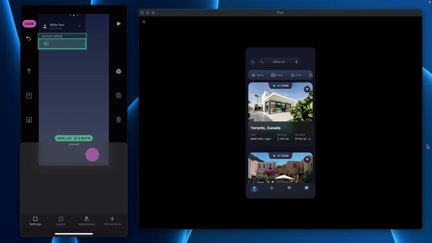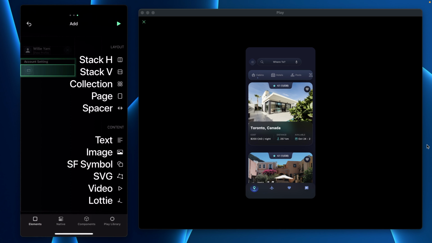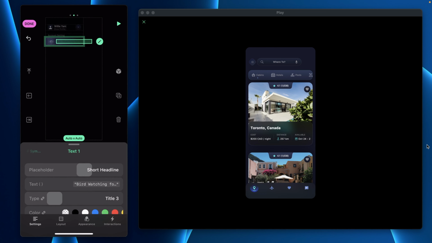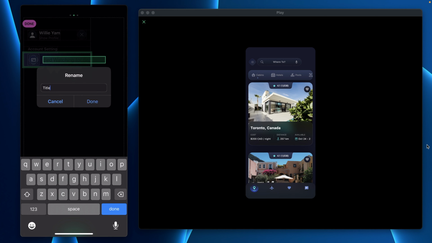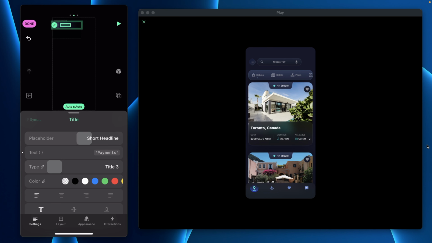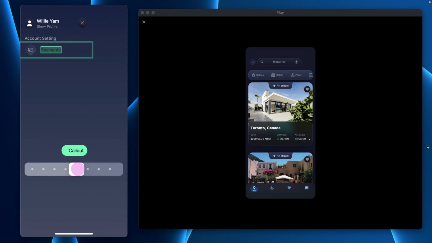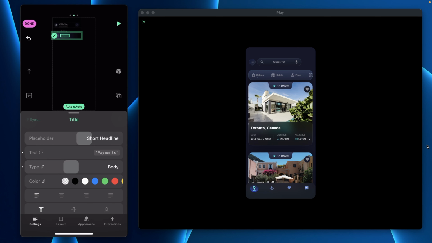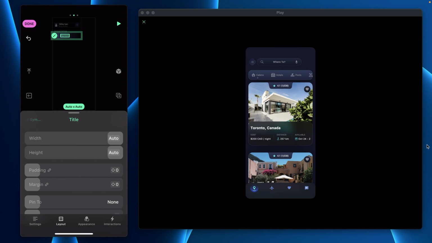While selecting the menu button, let's add a text. I will rename this to title. For the text, I will type payments. The type will be set to body and the color to system gray. In layout, make sure the width and the height are set to auto.